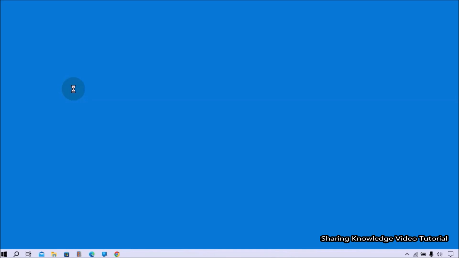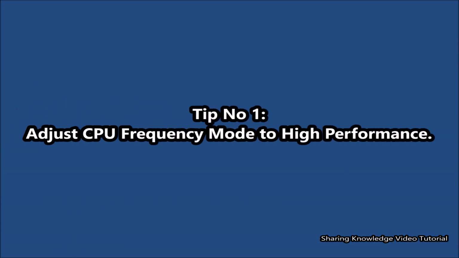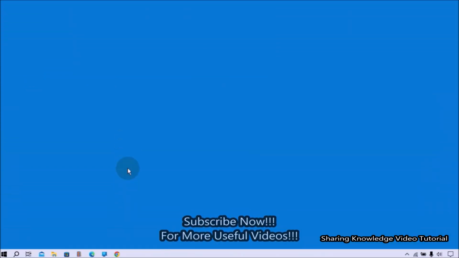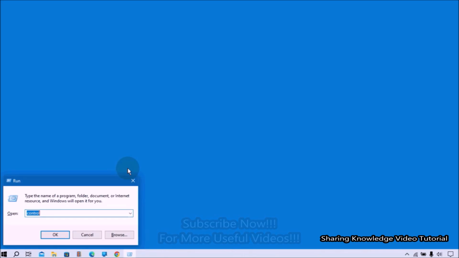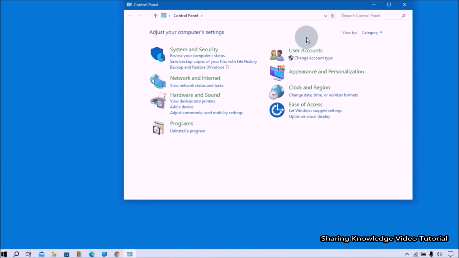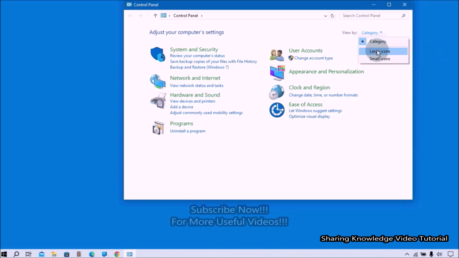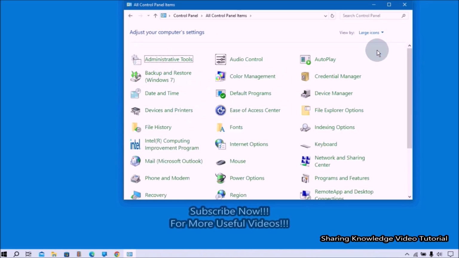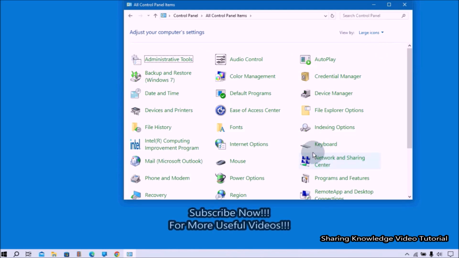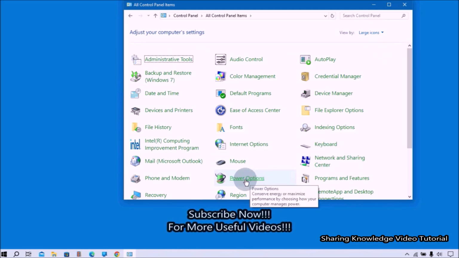Okay, let's start. Adjust the CPU frequency mode to high performance. To do that, open the Run dialog box by pressing Windows logo key plus R. In the Run dialog box field, type Control and press Enter key to open the Control Panel. In the Control Panel, change the view option to get the full Control Panel settings like this. Under Control Panel settings, now click on the Power Options setting.